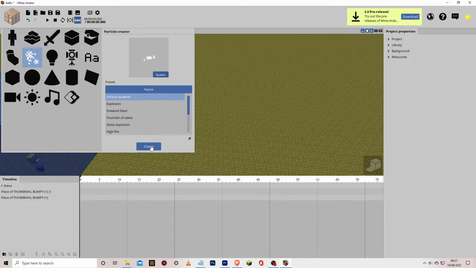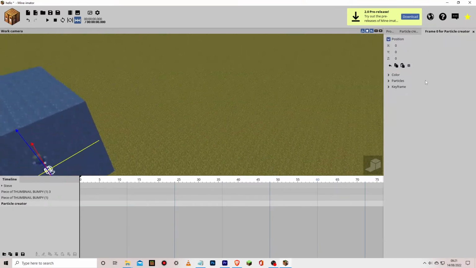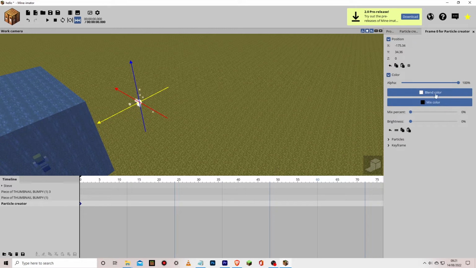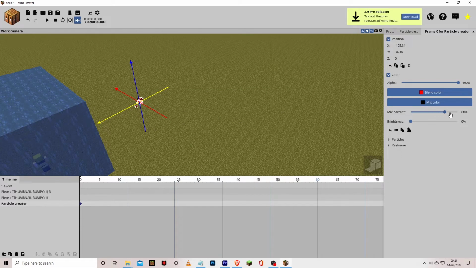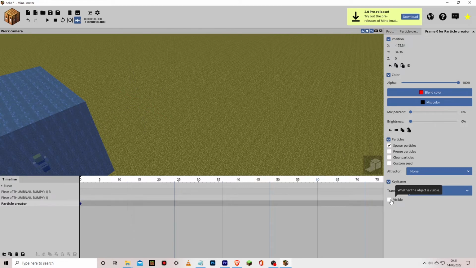We can import different particles. So if we create the particle, we can see it's going. And in settings, we can move it around, make it go up, change the color so we can make it kind of red, change the mix color, and then we can change the percentage up and it will start being the color we chose. You can freeze the particles so they're still. You can also make them not visible by unticking this button.